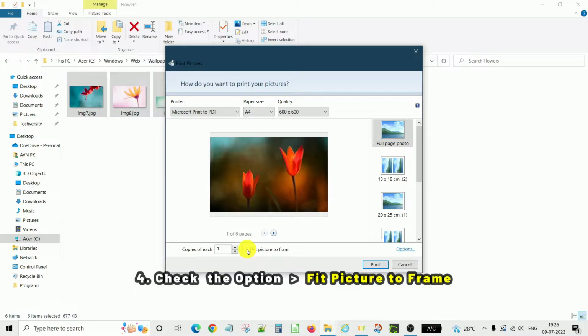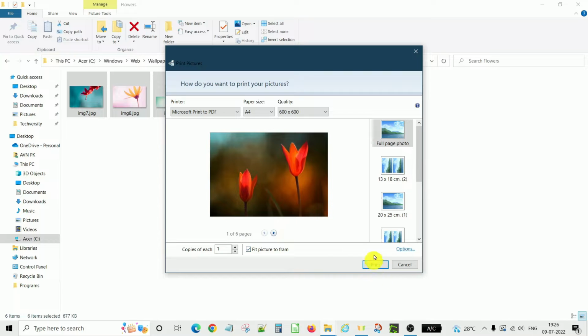Then secondly, you need to enable or check the box Fit picture to frame. So if I check and uncheck here, see what is the difference. See how the layout or the orientation of the images gets changed, right? So I keep it as it is, fit the picture to frame.